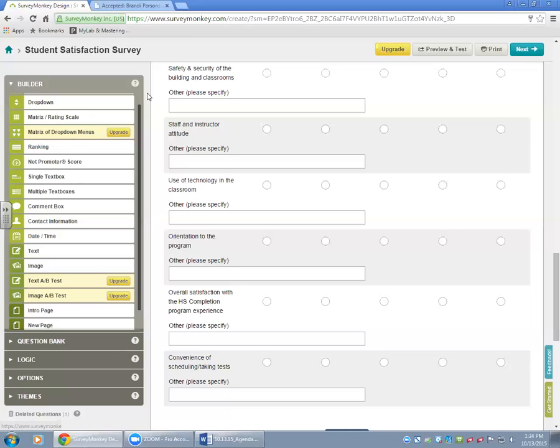So no orientation to the program. I don't think it's necessary. So: convenience of class time, availability of instructors, classroom content, safety and security of building and classroom, staff and instructor attitude, use of technology, convenience of scheduling, taking tests, and overall satisfaction. Is it short enough? I don't think you want to go more into what's here. It's one page back to back, they'll answer it. I think if we move on to a third page, we won't get answers.